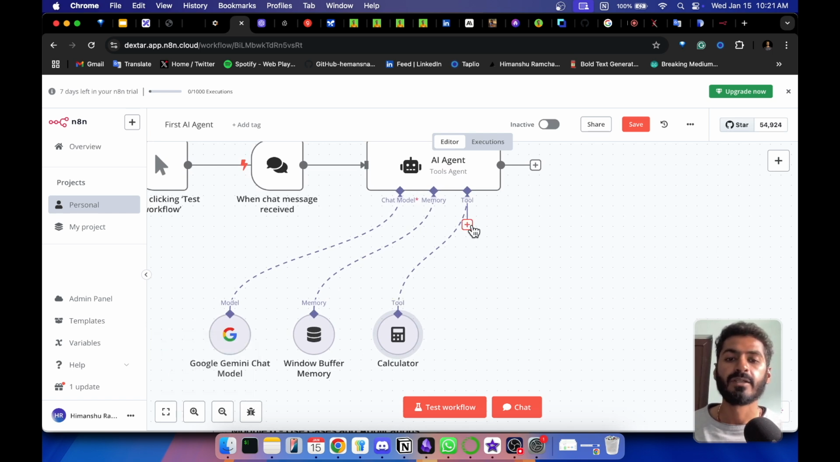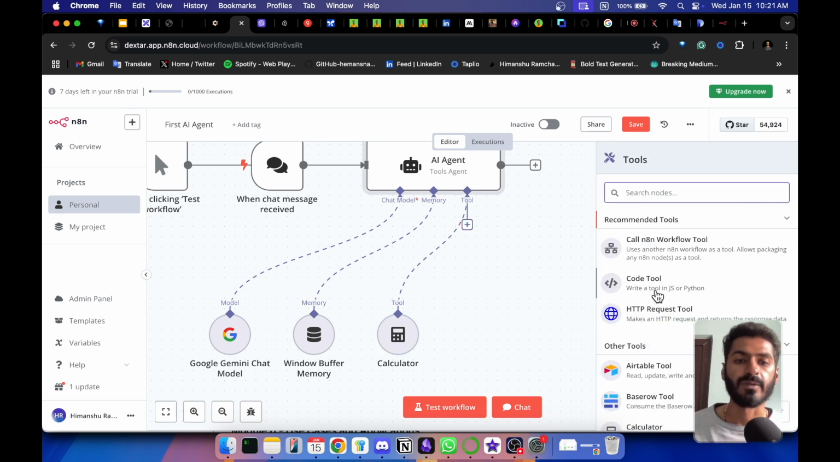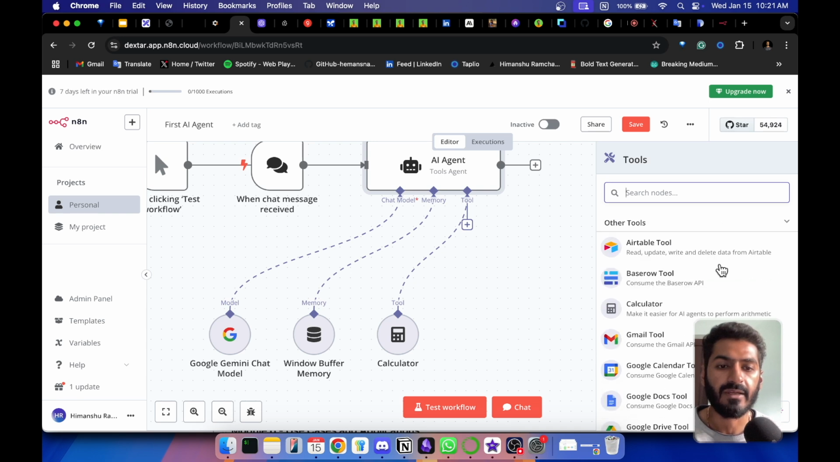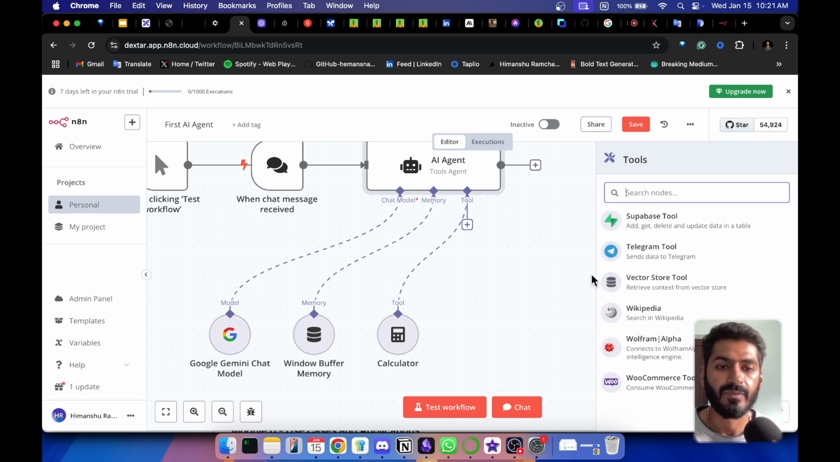Okay, so let me click on this particular part. There are a lot of other tools you can integrate it with. So let me click on this one. Now, let me check if I have anything. I have one thing, that is the vector store tool.